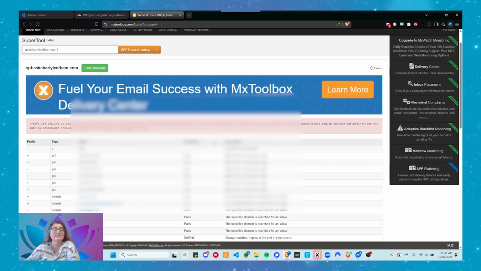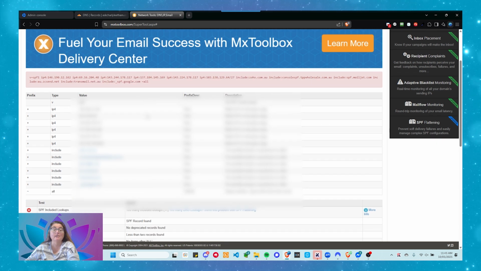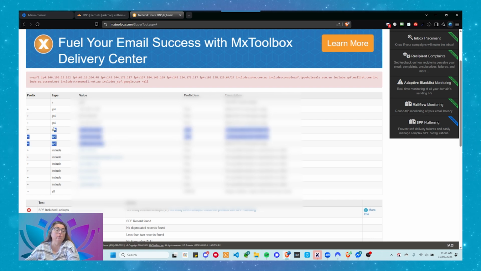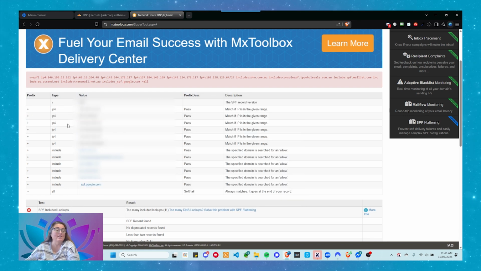Okay, what is this telling us? This is telling me that this is the record that it has retrieved. So that's the whole record that it's retrieved. And then it's going through and breaking that record down. It's saying its value is SPF1, IP4, IP4, IP4. These are all of the IP addresses that can send on behalf of my domain. It says that it's passed, it matches, and it matches if the IP is in the given range, okay?